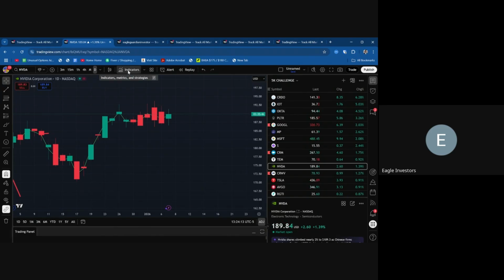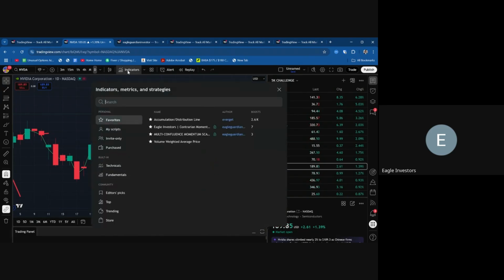Everybody should have it. Once you click the indicators button, you'll have the indicators, metrics, and strategies pop up. Under the indicators, metrics, and strategies pop up, you will then see a couple sidebar options. Favorites, my scripts, invite only, purchase, technicals, fundamentals. You're going to want to go under invite only because you've been invited only here to the private Eagle Quant Script bundle. Under invite only, you'll see 3 scripts.